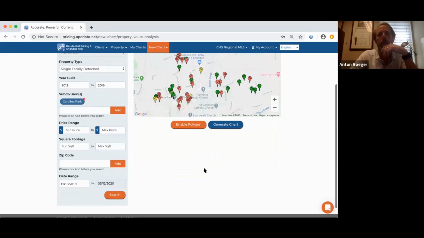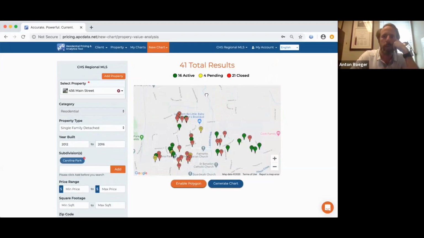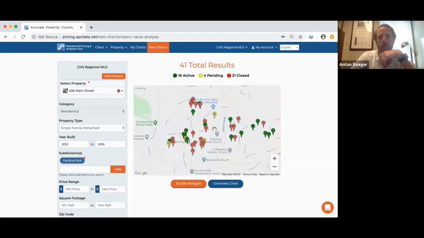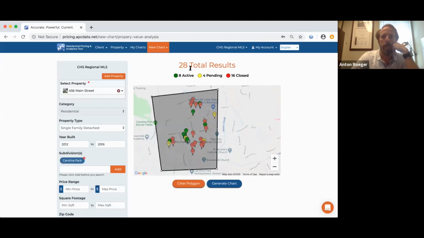Now we have 16 active results, 4 pending, 21 closed. It will show everything on here for active, pending, and closed with my search criteria. Now, as an agent within this neighborhood, I know this is a main road coming into the neighborhood here. These are a different set of comps than these comps. Let's say my subject property is in this area here. I can simply use a map tool to map around this specific area. And now I show 28 total results: 8 active, 4 pending, and 16 closed sales.